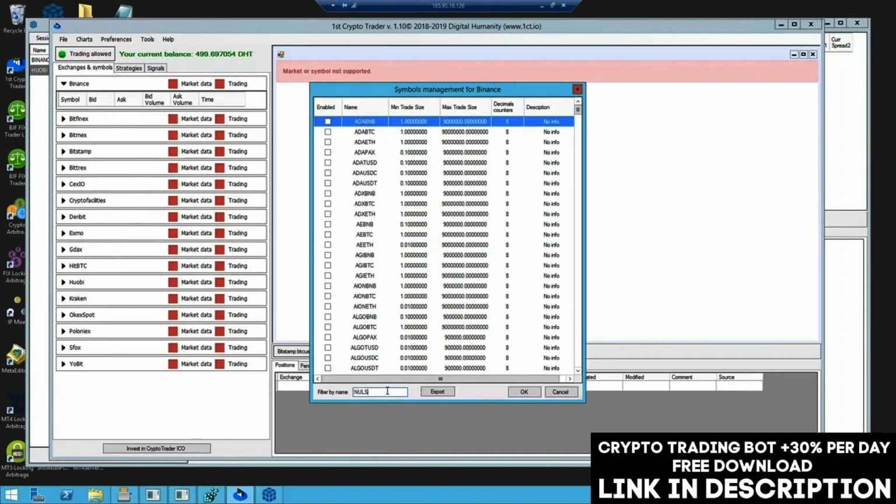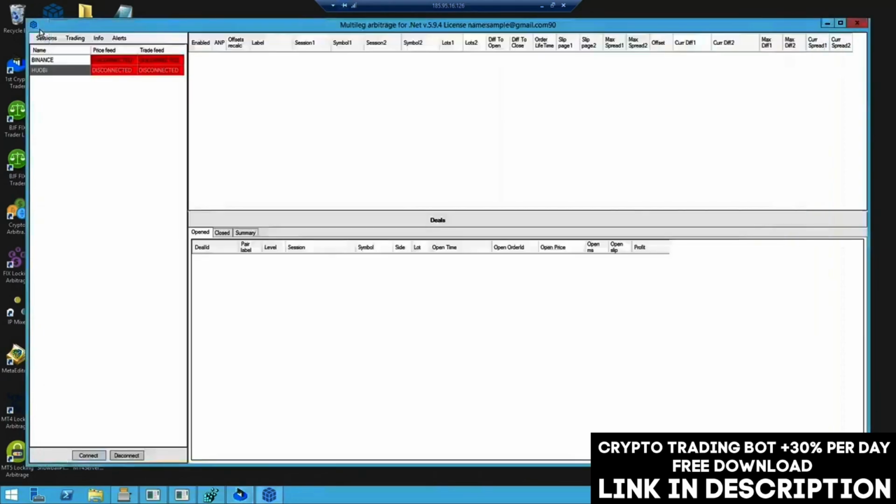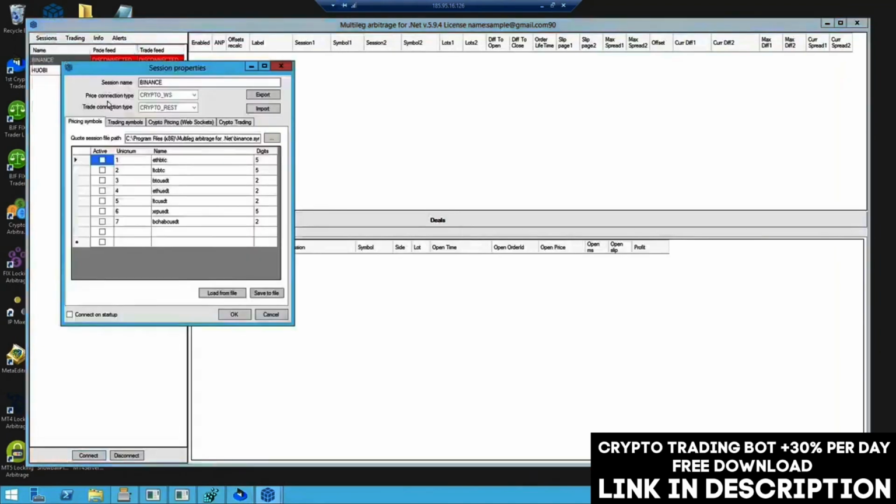Now, bear in mind that exchanges can have different symbols for the same cryptocurrency. In this case, Binance uses NULS BTC. So let's add this to our list. So copy that. So let's go to our list. We need to check off the active box, enter number 8, and the exact symbol name. We have eight symbol decimals, so enter 8 right here in this column, and then click on Save to File.